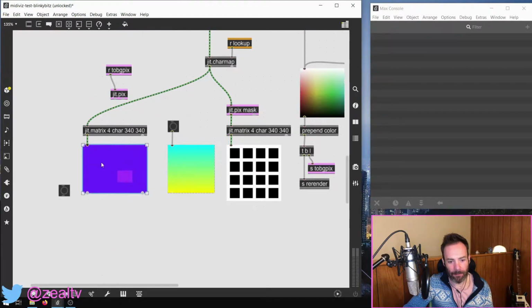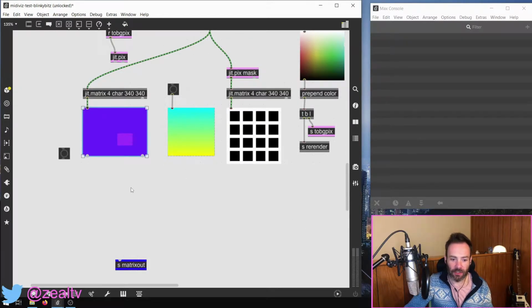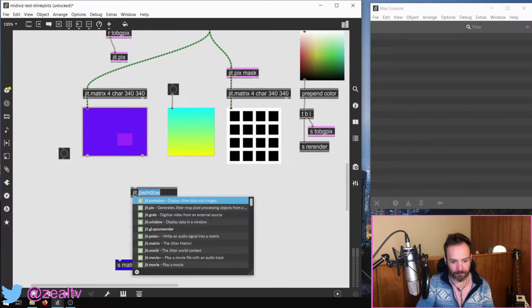So here's basically our source matrices, right? We've got this, which will be our foreground, sort of the color of our cells. Then we've got our background, and then we've got this mask. So what I'd like to do is have the background show where the mask here is white, and my animated cells here show where the mask is black. So we're going to use jit.pix to do that.